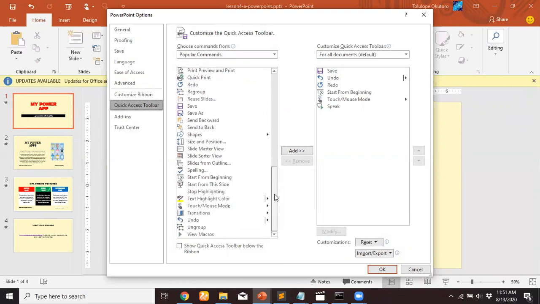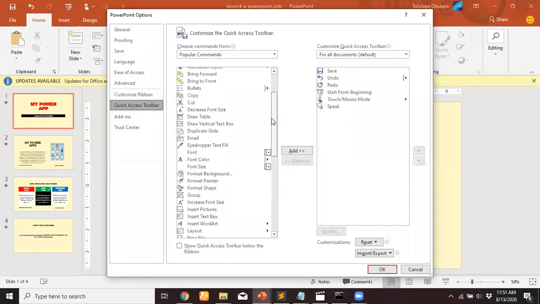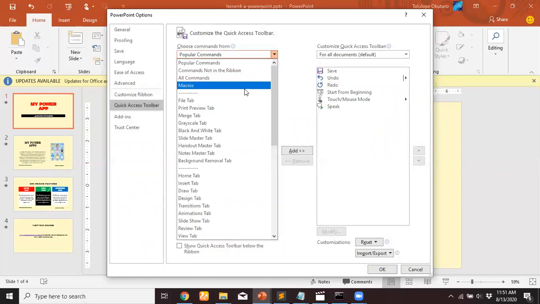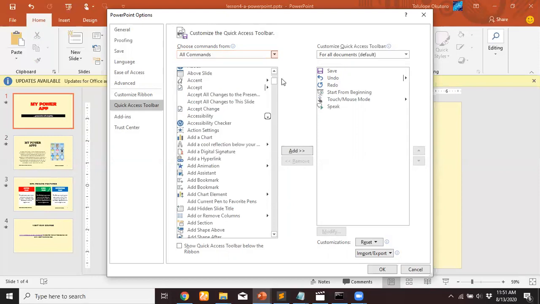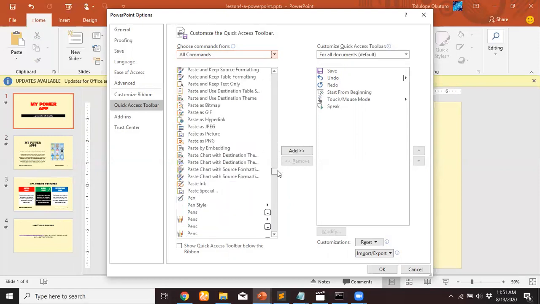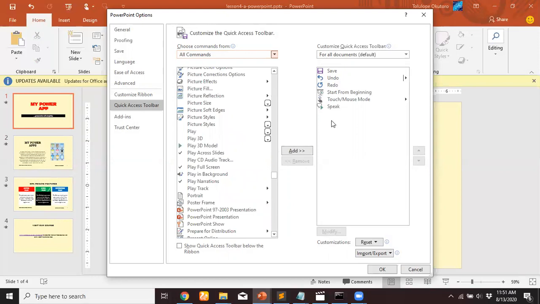So, okay, let's quickly, we want slide sorter from outline. You have the transition, we have the touch mouse mode, is there already. We have the view macro. So let's come to all commands and choose. We need to speak. Okay, we have the speak right here. So let's just come to play the 3D model.